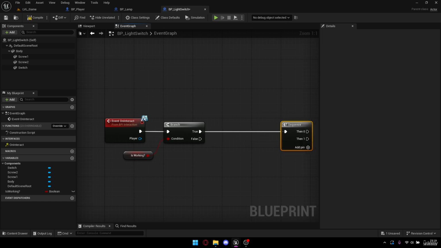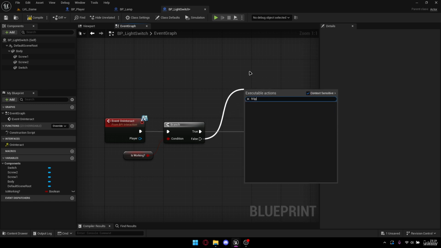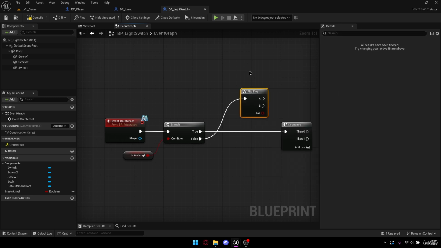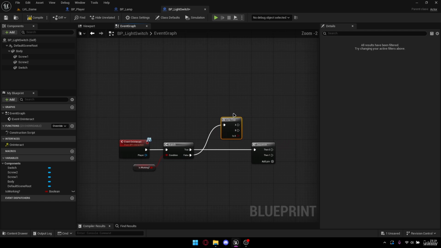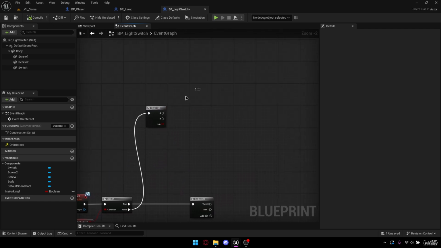We will create a sequence. But if it's not working, we will add a flip flop so that we will just toggle the light switch up and down and we will play the sound effect, but it will not do anything. It won't change the light. So let's set up the flip flop first.